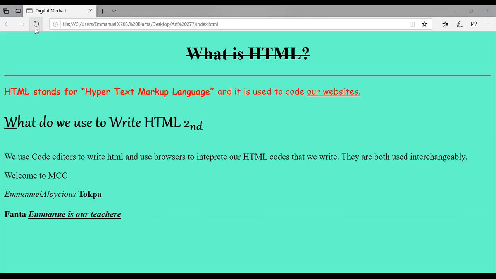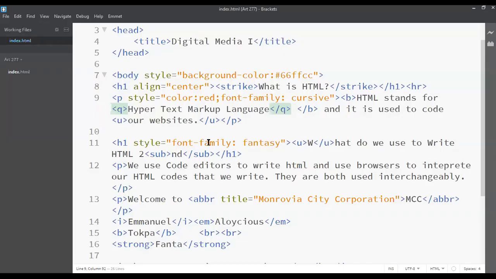So you see, HTML stands for hypertext markup language is formatted with the style attribute two ways. It is red and at the same time it is cursive. So I give you 2 minutes to try. We go back to the coding.